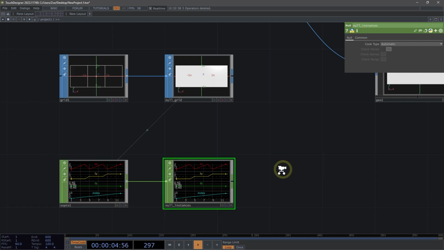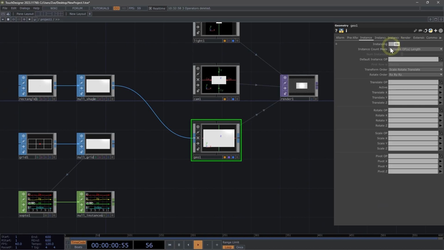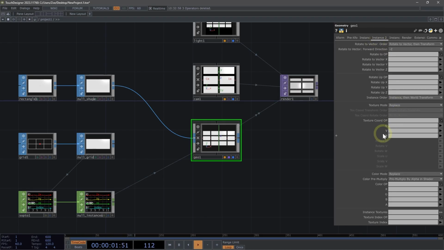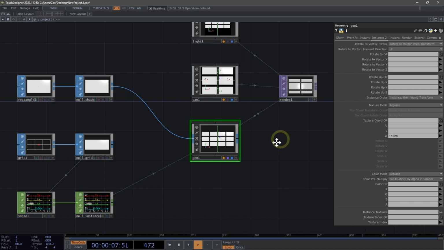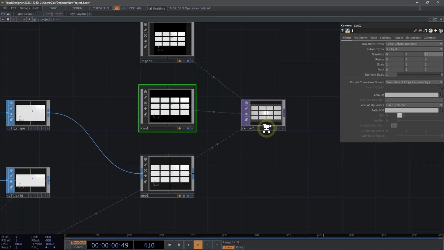null instances. Perfect. On my geometry on the instance page, we're going to toggle instancing on. I'm going to drag my null instances onto my default instance op. And then for translate X, I'm going to set TX, my translate Y, TY, and then TZ for my translate Z. We can see they're already starting to appear, which is very exciting. On my instance 2 page, for the texture coordinate for W, that's where we want to place our index. I'm going to move the camera back so we can see our instances better. So on a camera, translate Y, let's bring that back to 10. So now we can see all of our instances.